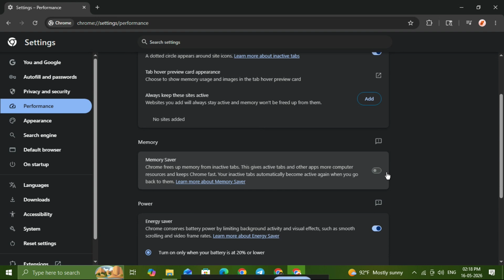If you ever want to turn it back on later, you can follow the exact same steps and toggle it back on from the Performance settings page. So it's completely reversible, and you can adjust it depending on how much memory you want Chrome to save. And that's it. You've successfully turned off Memory Saver on Chrome. Quick, simple, and no extra software needed.